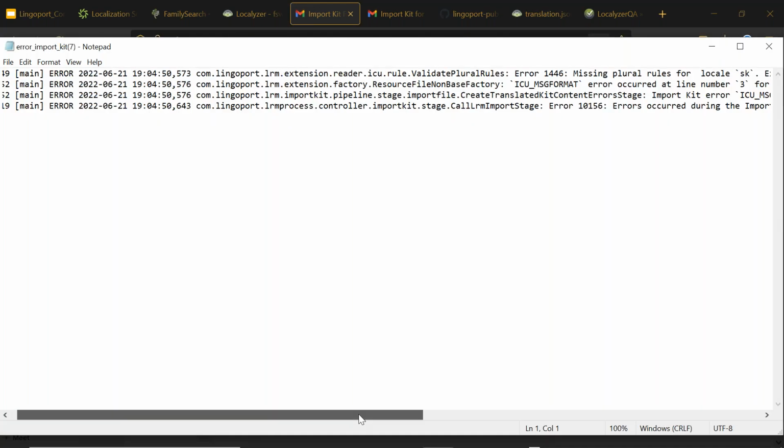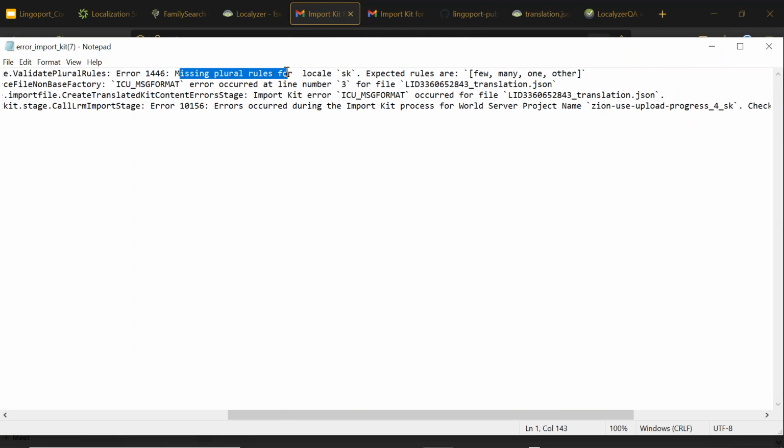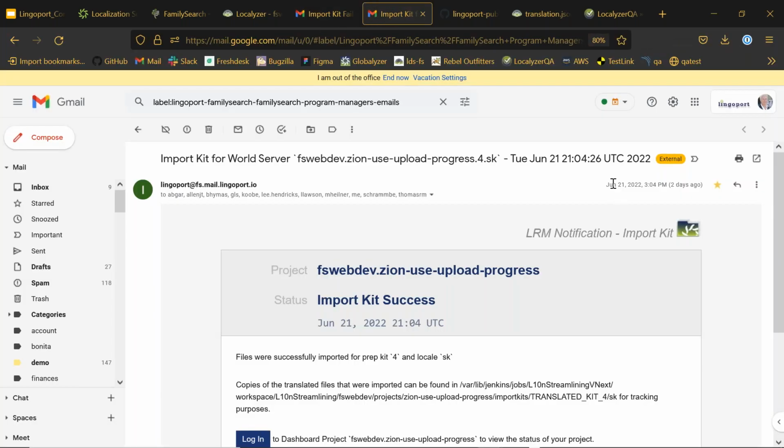Here we go. So you can see that there is a missing plural rules for the specific locale SK, and in ICU message format, you need to have those selectors. You need to have few, many, one, other, and they only had one and other. And so they know exactly where it is. It's at line 3. It's in this file. You need to resend that file, and you need to include those. So it's super precise in terms of the error. And so because of that precision, they are getting an error message that's super indicative, and so they are able to fix that really quickly.